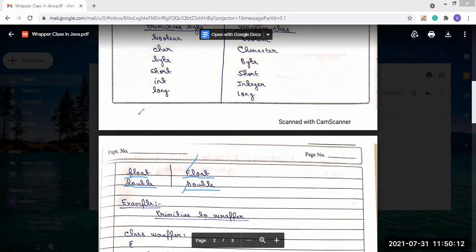Now, if you observe all of the primitive types and wrapper classes, in each and every case, only char and int have a full form: char is Character and int is Integer. All other primitive types and wrapper classes are the same, only the first character is in caps. The name in the primitive type and the name of the wrapper class, all others are the same.